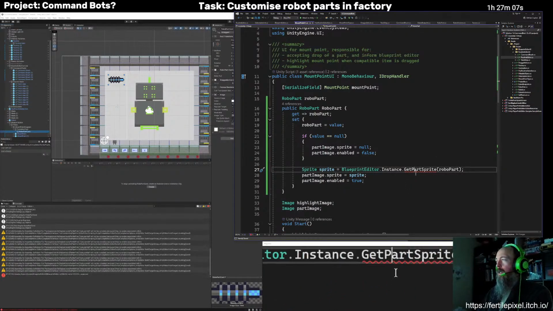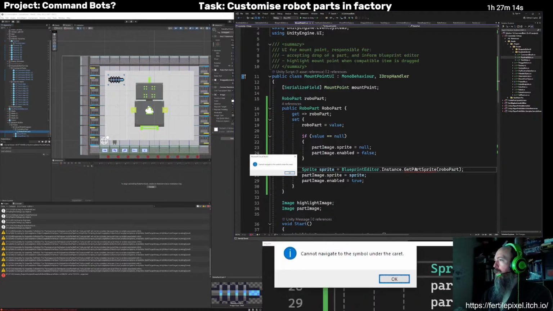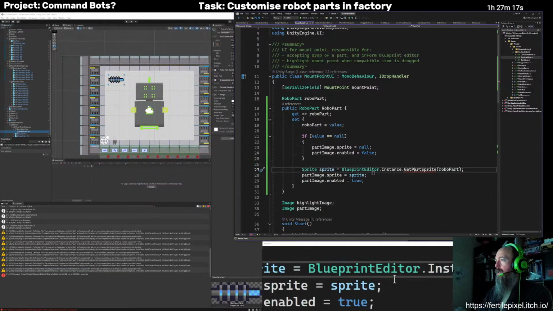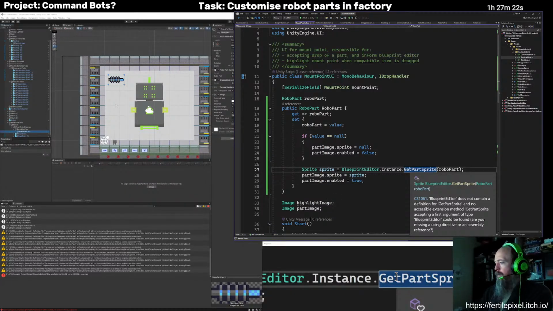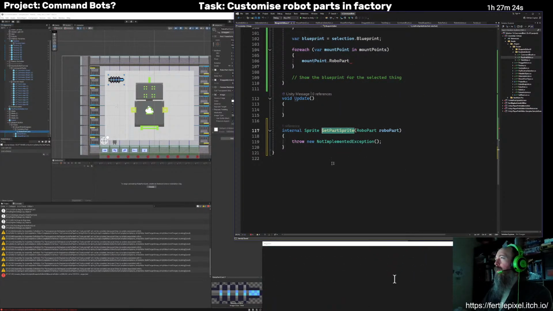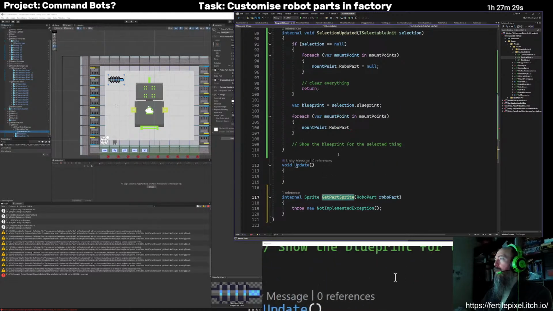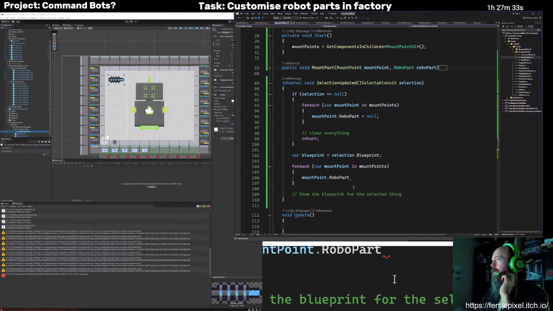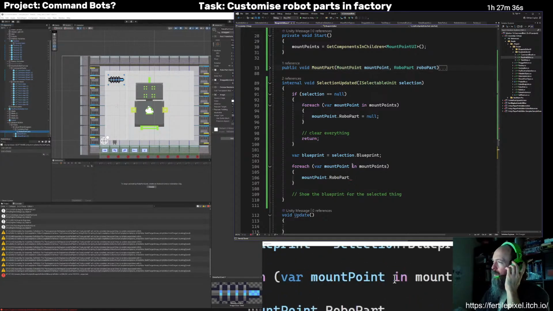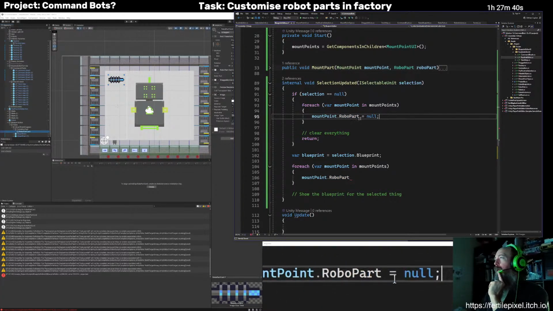And that's pretty much, other than just telling the blueprint editor what was dropped on where, that's about all it does. Oh yeah, of course we can't navigate to it. I didn't tell it to make one yet. Okay, so now we've got this, and that's actually going to be based on some stuff. So what was I in the middle of here? Oh yeah, I was in the middle of going through these and setting the RoboPart to null.